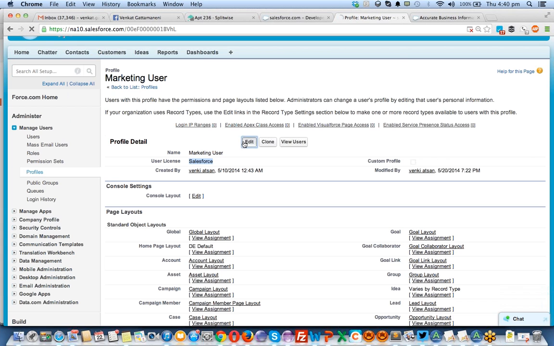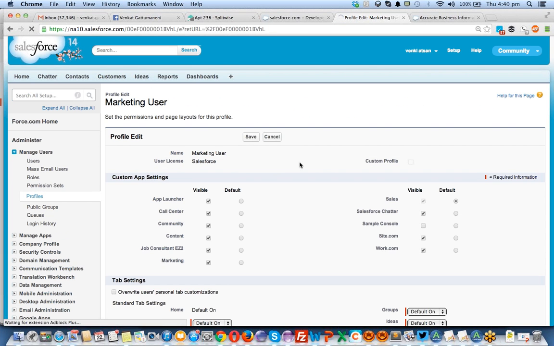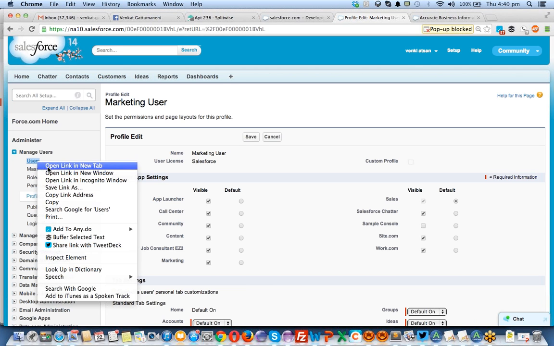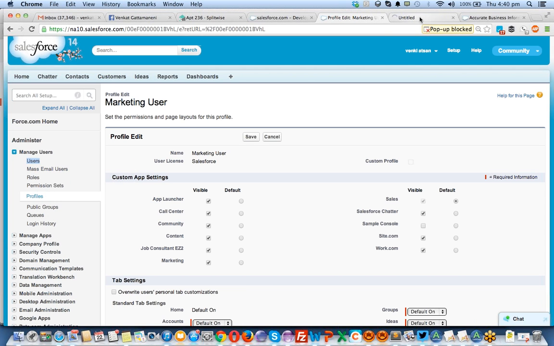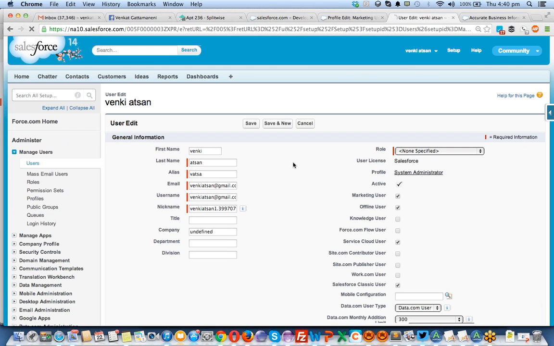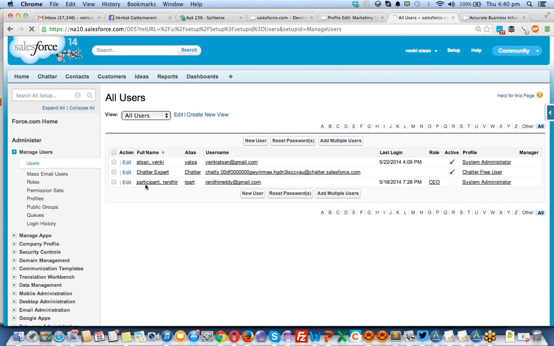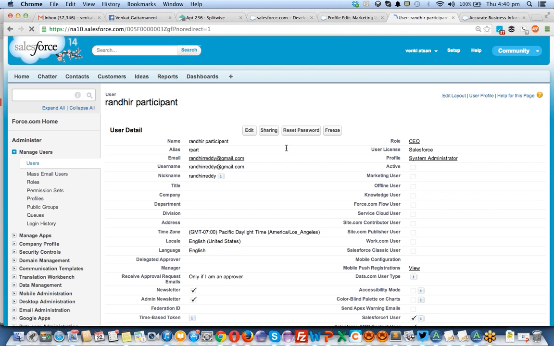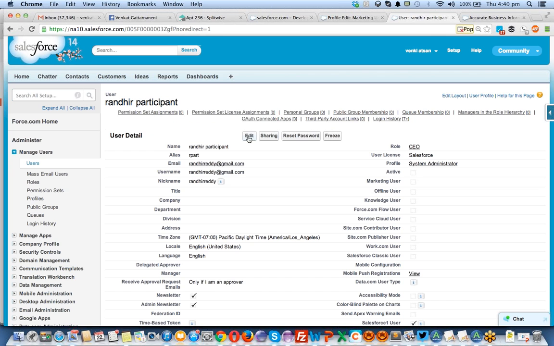Just click on edit, because I cannot modify the license here, but you can modify the license in the user record. The user license is the top level license. Sorry, Salesforce is the top level license in Salesforce. I cannot edit it because it's my own profile. Let's do one thing. Go to the other users. Go to this participant and click on edit, because I cannot modify my own user license.